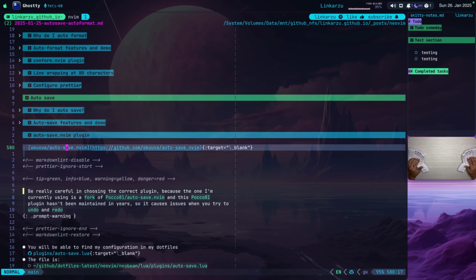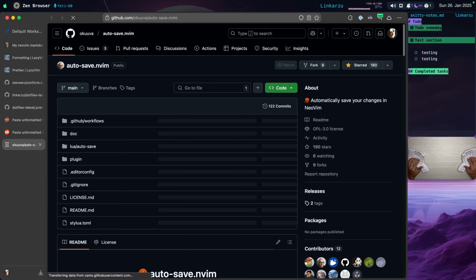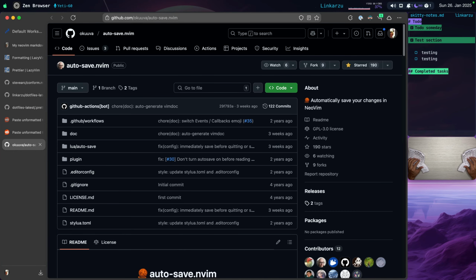What is the plugin that I use for autosave? It's the one shown here. I'm just gonna type GX here and it's gonna take you to this page. It only has 190 stars, but this plugin deserves way more because it works wonderfully. If you like the plugin, if you would recommend it, just make sure you give it a star. Pretty nice folks, the ones that manage the plugin. I have created a few issues in the past and they have been just great. They have helped me a lot, so just go and star the thing.